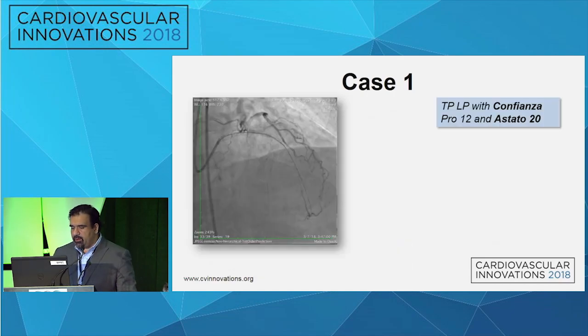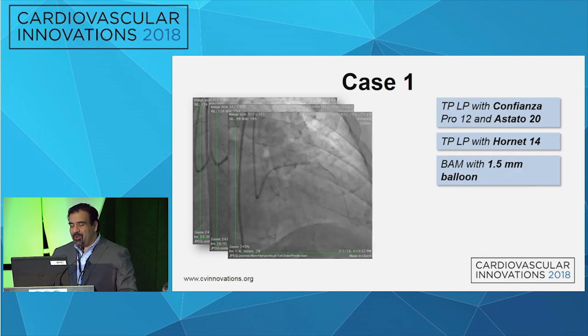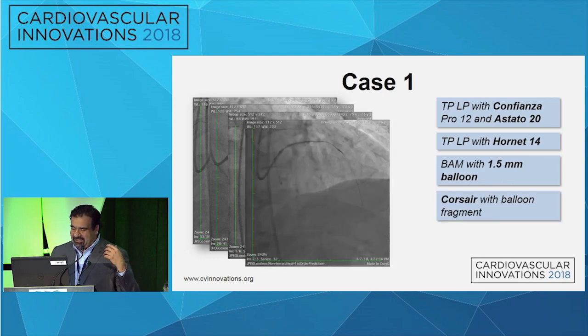God, time is almost out. Okay, so we tried an Astato 20, we tried a Confianza, I couldn't cross with that, tried an Astato. I'm going to talk faster now. Finally got the Hornet to go in, but it did not want to work over the Hornet, so I said, let me try getting more balloons. That did not work. We did BAM, trying to get stuff down there, BAM with the 1.5.